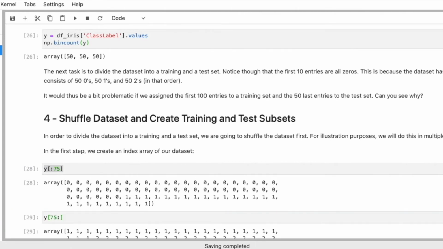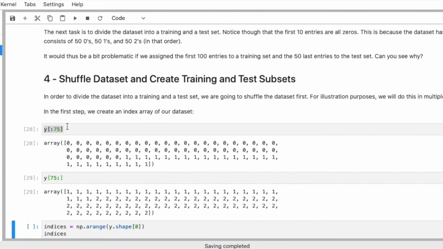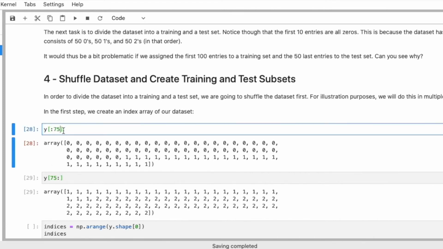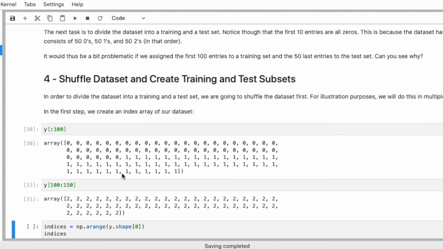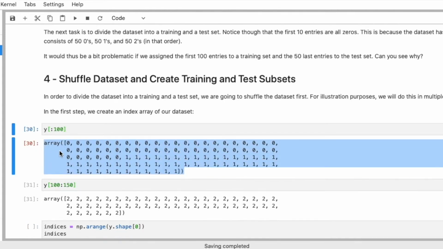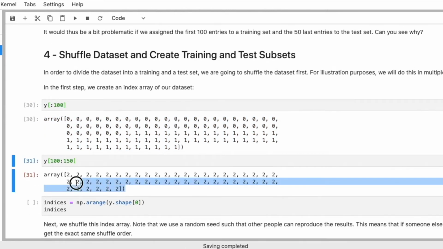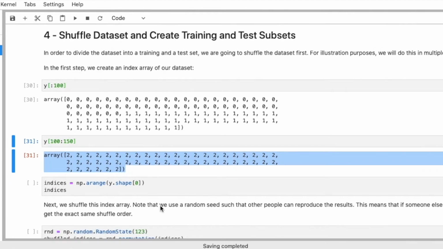If I would say the first 75 data points are my training set, or let's say the first 100 training examples are my training set, and the last 50 examples are my test set, what will happen is that the model during training only sees the two classes 0 and 1, and then during testing it sees an entirely new class, class 2. And that will of course not work because we usually assume that the training set has the same distribution as the test set. So what we will do is we will shuffle the data set first.